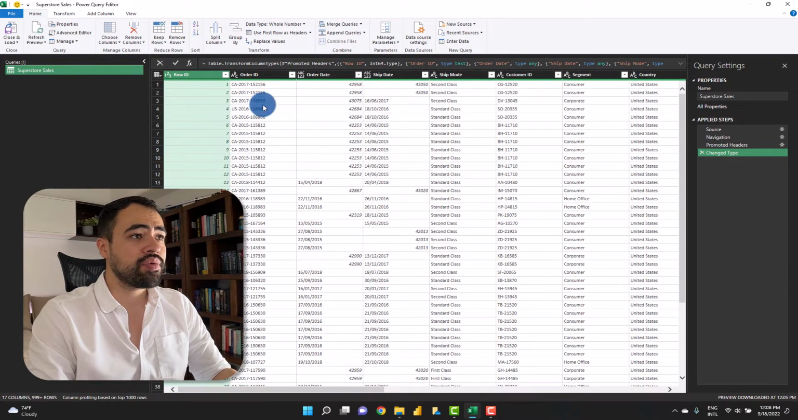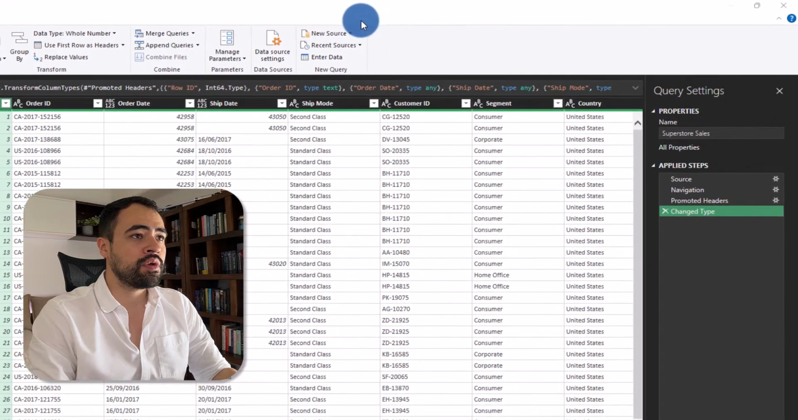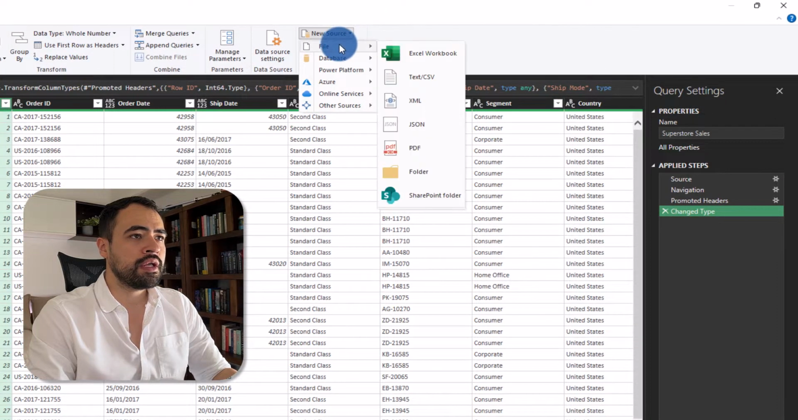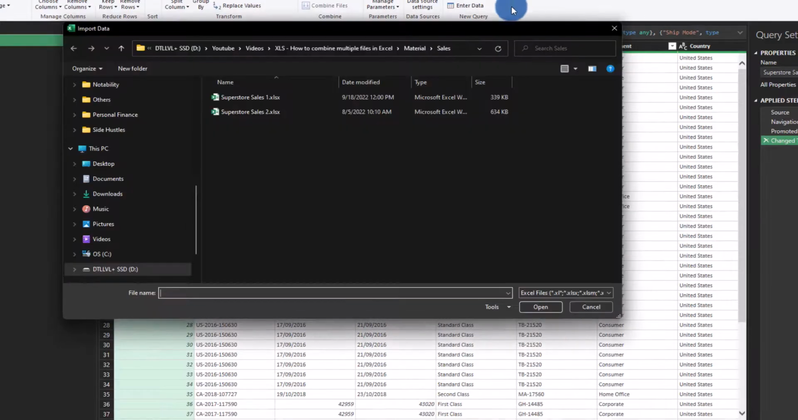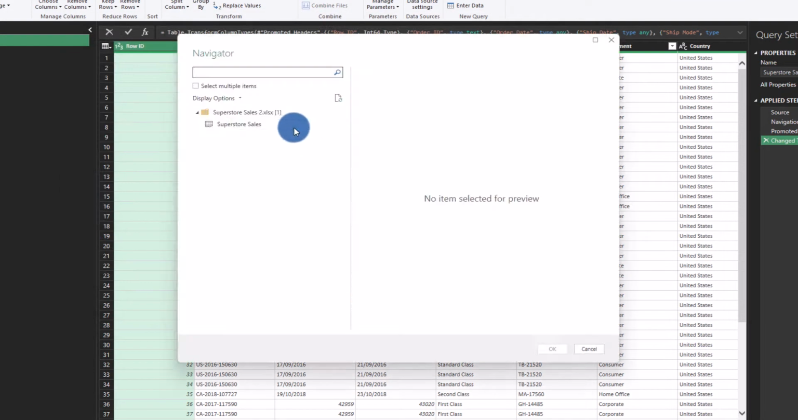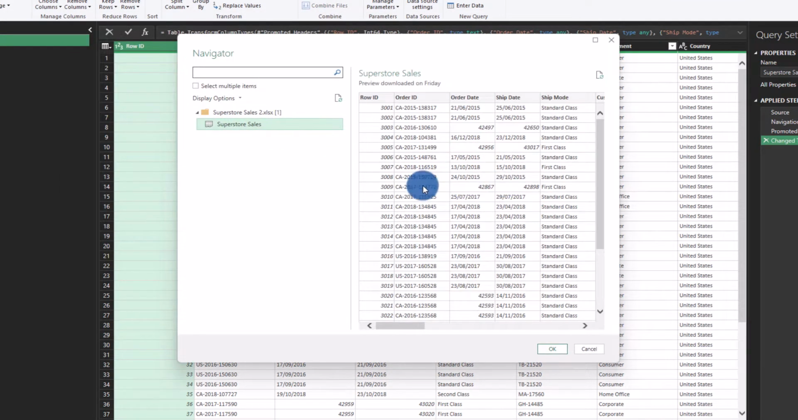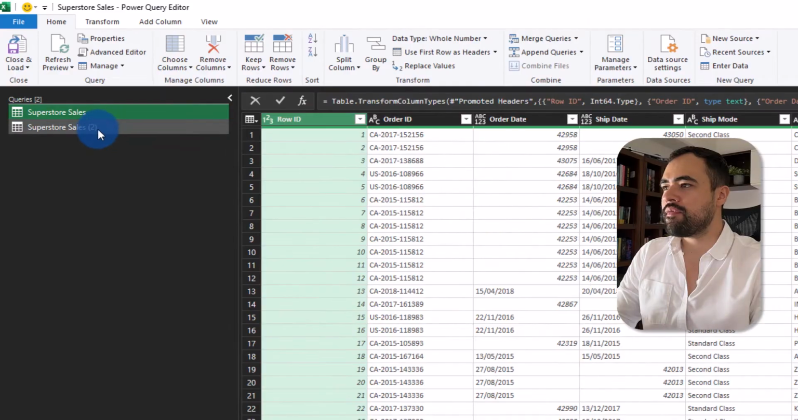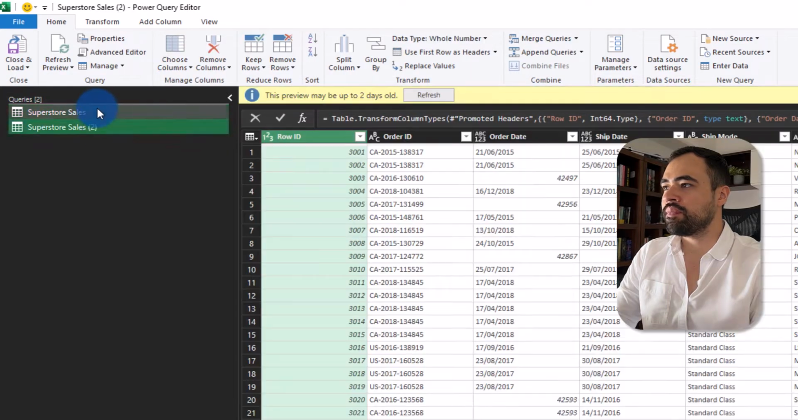And here we go, it's looking okay, but we have to combine this data with our other file. So let's import our second file. We're gonna look for the option New Sources. Let's look for File, and we'll also click on Excel Workbook. This time the process is the same as before. You'll use the file browser, the navigator, and import your data into Power Query.